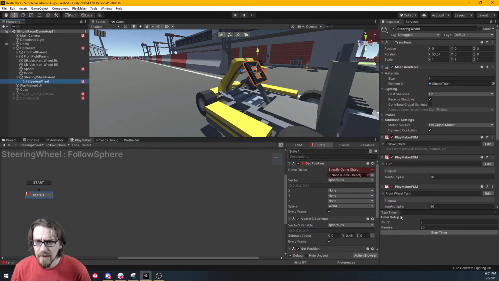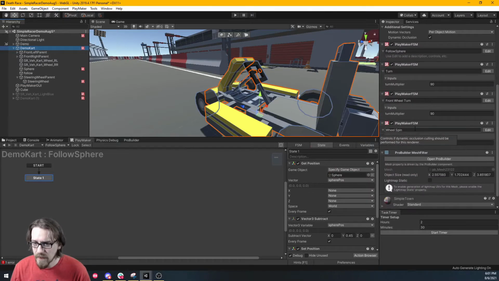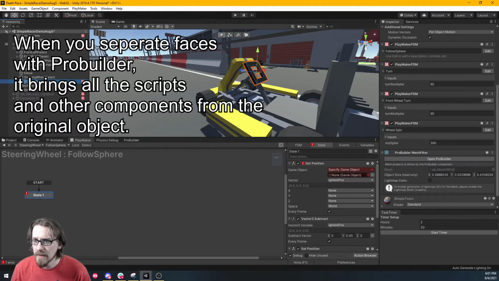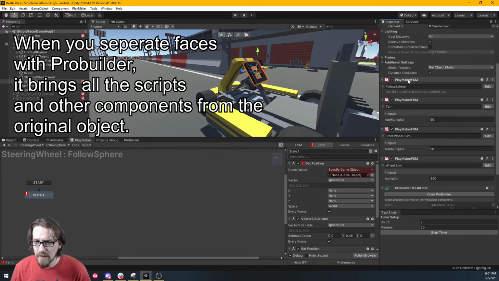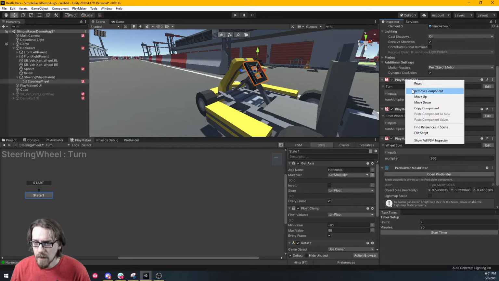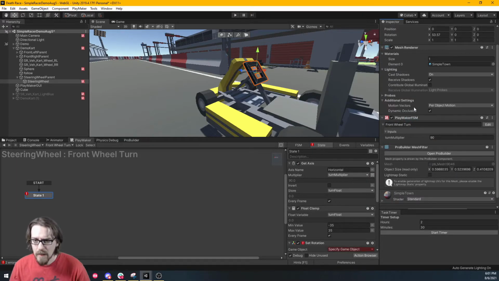Did my project not save again? All right, demo cart. We have follow sphere, front wheel turn, wheel spin. Why does my steering wheel also have all of these on it? Because it shouldn't. The only thing my steering wheel should have on it is, we're going to keep the front wheel turn. It's so weird. But we're going to call this steering wheel turn.